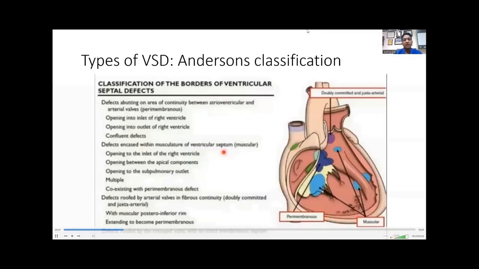We most commonly follow the Anderson classification of the ventricular septal defect, and there are 4 types of VSD according to Sir Anderson. The first type is perimembranous VSD. Second are the muscular or trabecular VSD, then doubly committed VSD, and then the inlet VSD. We'll be seeing each type of VSD in detail.